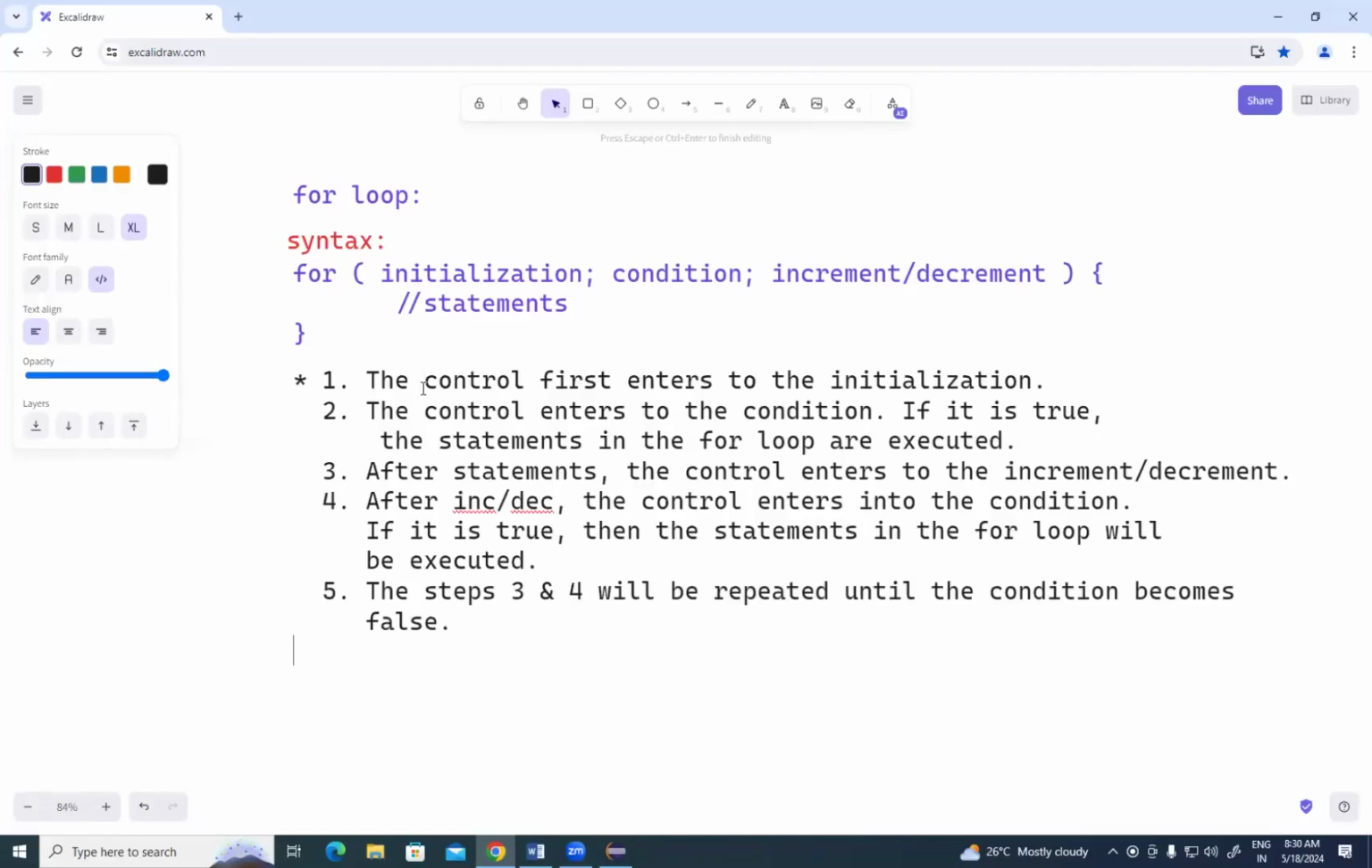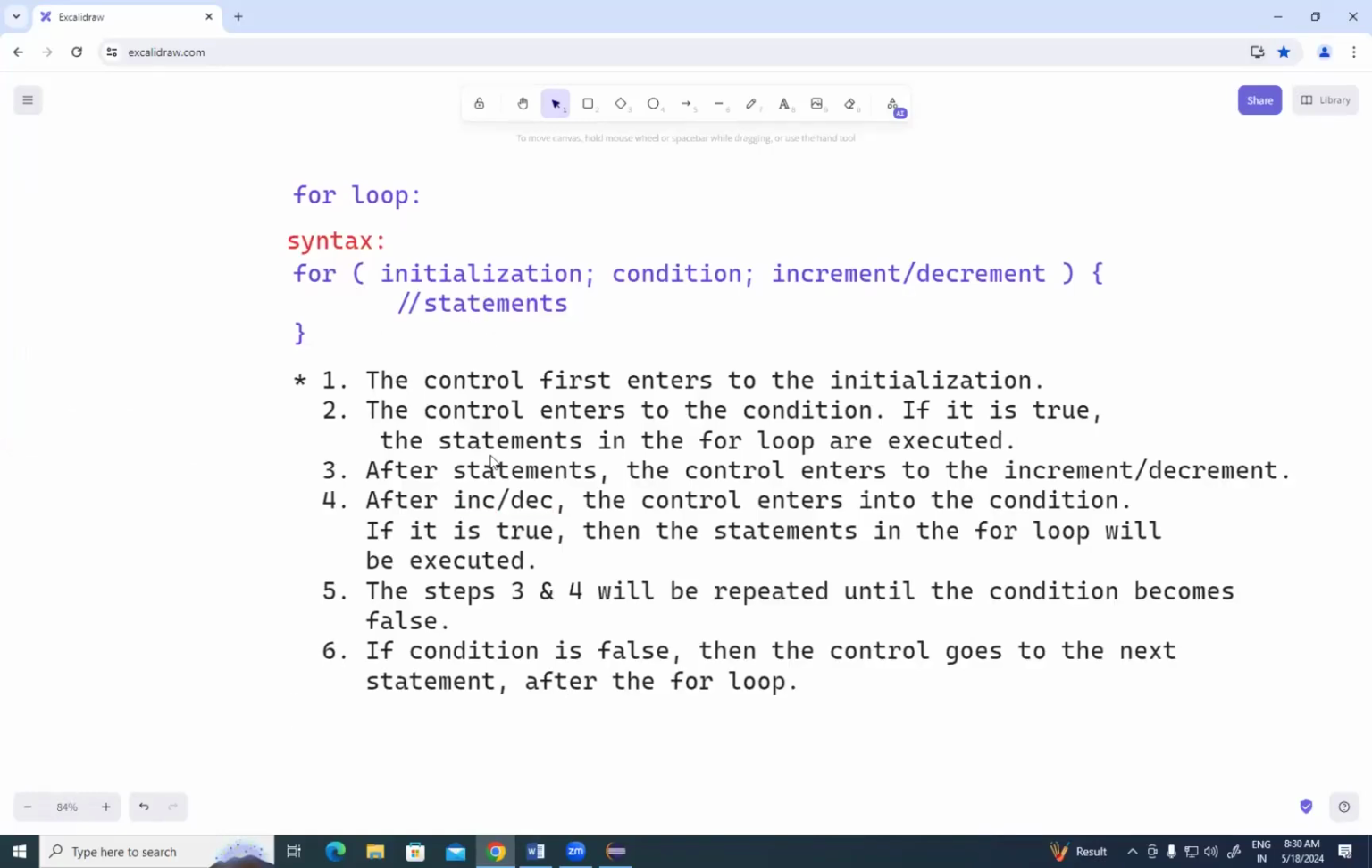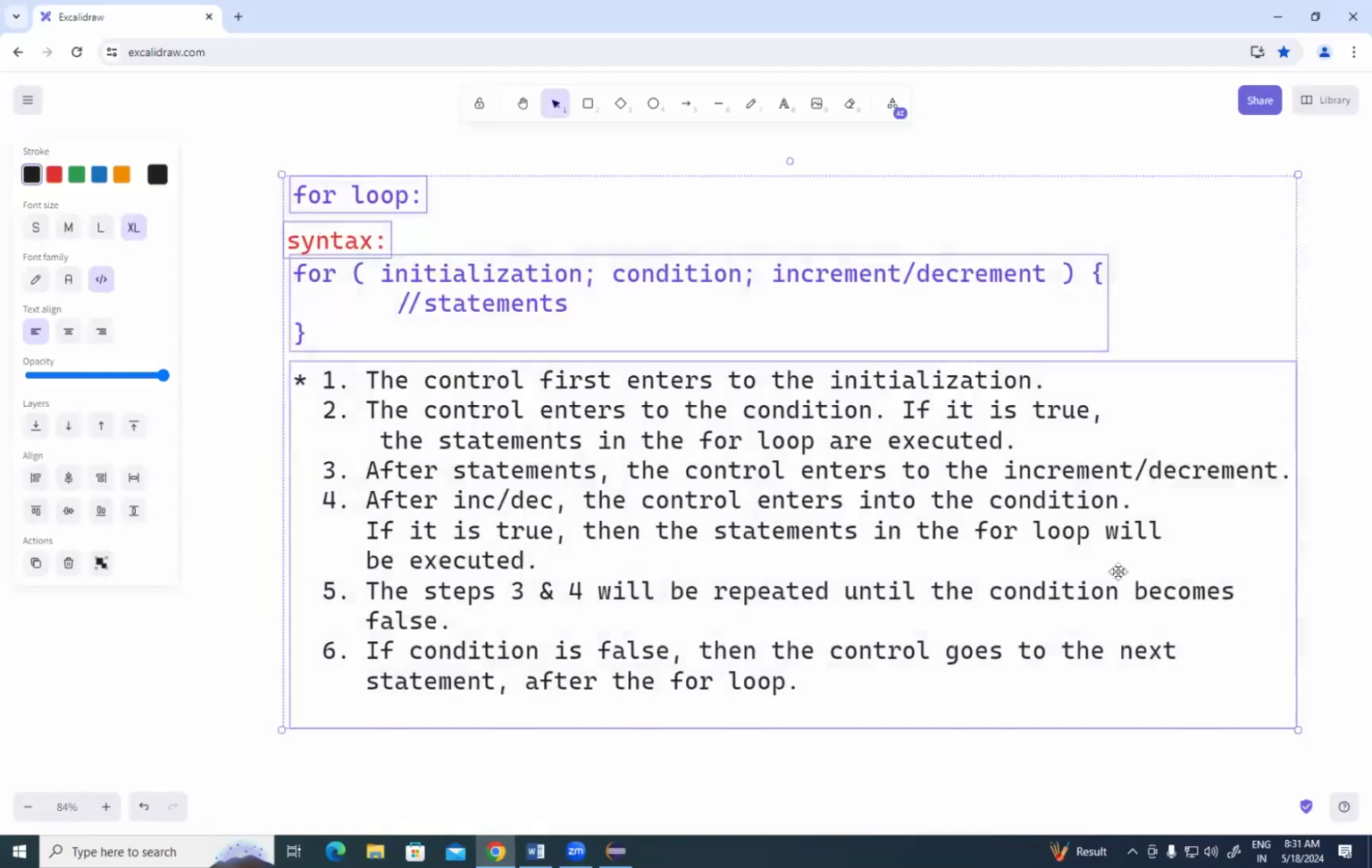Okay. Sixth point. If the condition is false, then the control goes to the next statement after the for loop. Guys, is everyone clear with the syntax and all these things? Online folks, am I clear with this?